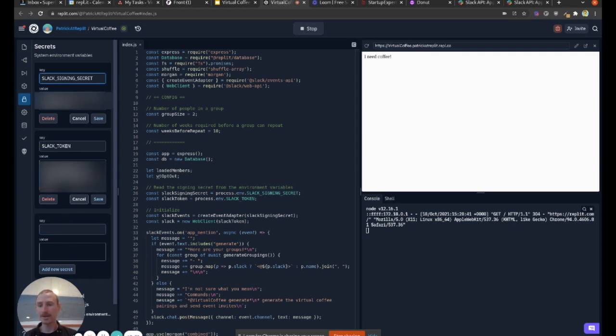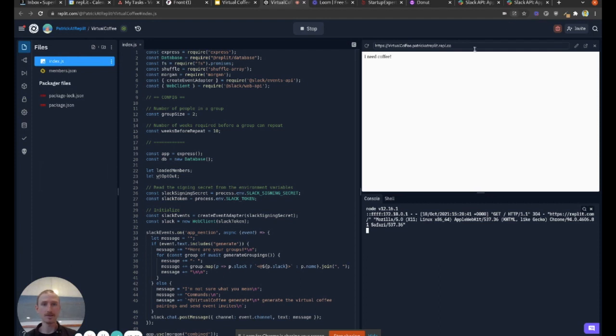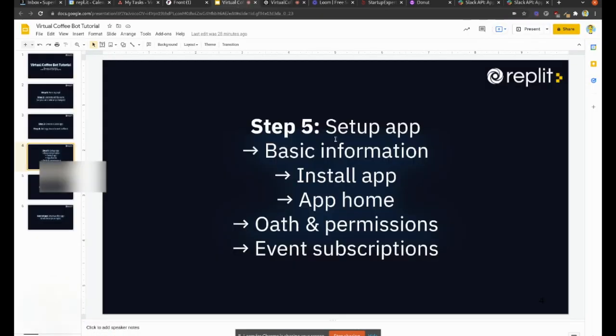The great thing about this is when I put this REPL out in public so people can see the code and interact with it, nobody will be able to see your secrets. So it'll keep it private. So great functionality inside of Replit to keep things safe and secure. All right, back to the code. And we were going through the OAuth and the signing secrets.